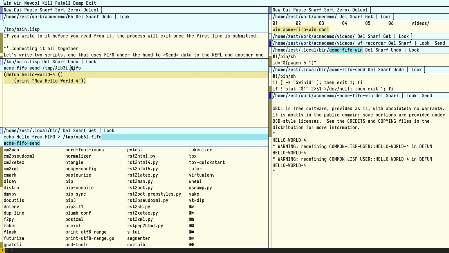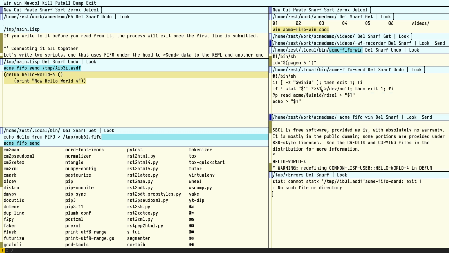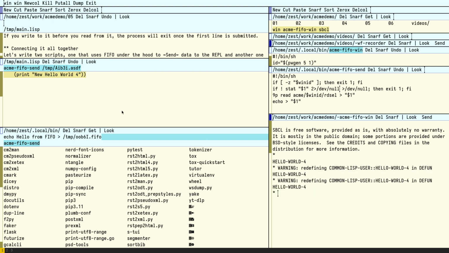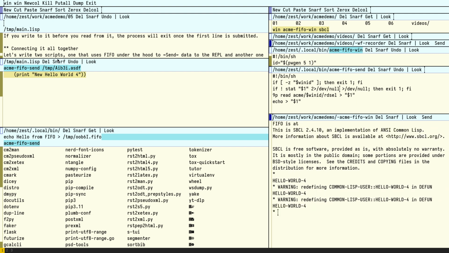Now if I do something like ASDF, it exits with one because it cannot stat that file. And I want to make it silent now. Okay, it's silent now, which is good. But if I make it FIFO, it works as intended.